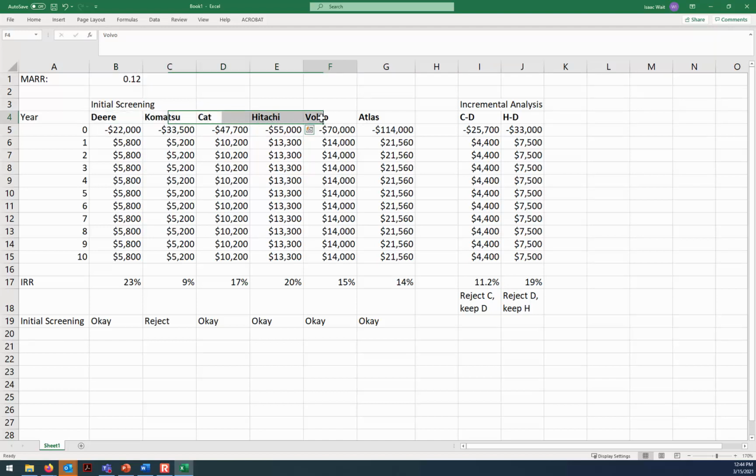Now we'll do Volvo versus Hitachi. Okay. Volvo minus Hitachi. So we pay an extra $15,000. This is not looking good because we're paying $15,000, but you're only getting $700, and you're getting 10 years of $700. So that's not even break even there. Let's just do the rate of return to prove it.